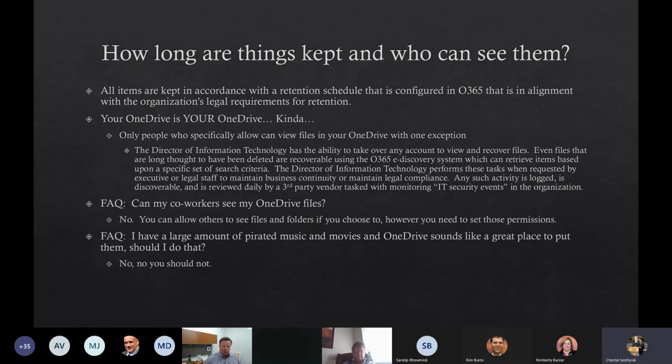One of the questions that come up all the time is, for example, if you have a lot of things that you want to store in OneDrive, such as pirated music and movies. You have unlimited storage that's provided to you by the ACA. Does it sound like a good idea to use that to your advantage and store all your pirated movies and music? No, please don't do that.